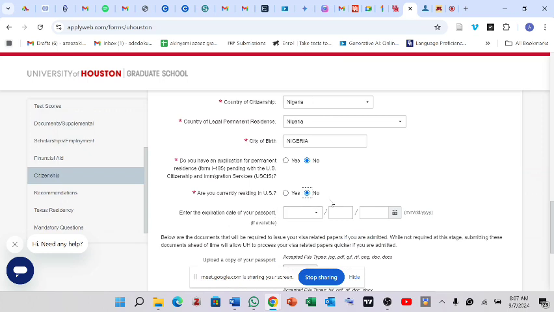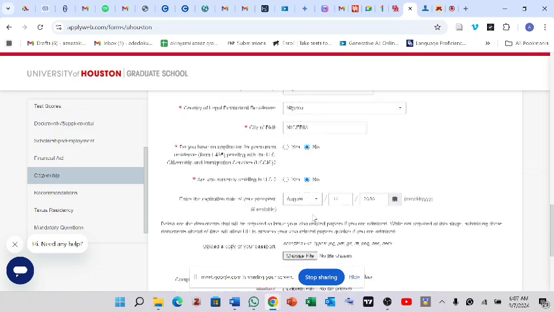This is why I said the first thing you need in your application is your international passport. So you have to put your expiration date, August 11, 2030. You must have a minimum of at least 6 months. I mean 6 months, I didn't say 6 years. If you did a 10 years, you just put your expiration date, you will see it on your passport.